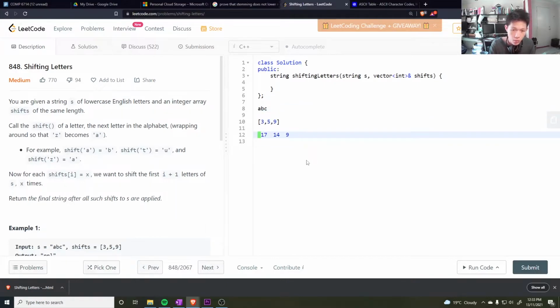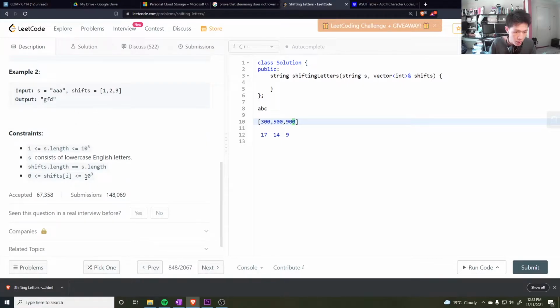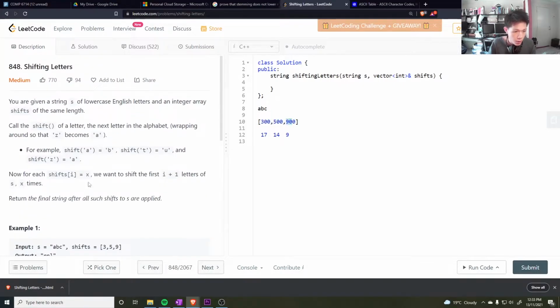But then there's a problem. What happens if these were quite large? Because they can be. These numbers can go up to 10 to the power of 9. Then in that case, we want to wrap around the alphabet. So we have to take it modulus 26.